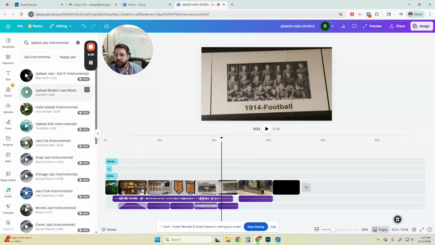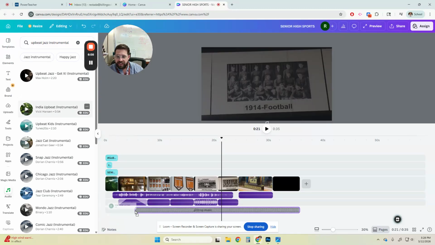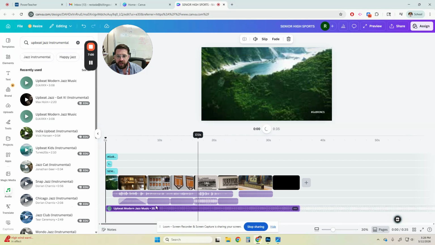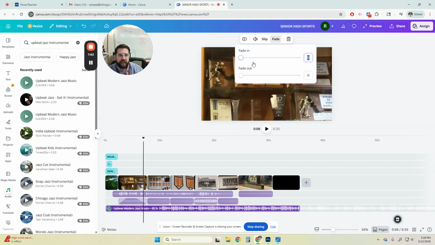Perfect. Oh, that looks fun. Cool. So I'm going to add this one in underneath it. And again, I'm going to go to my fade. I'm going to fade in this funky music.